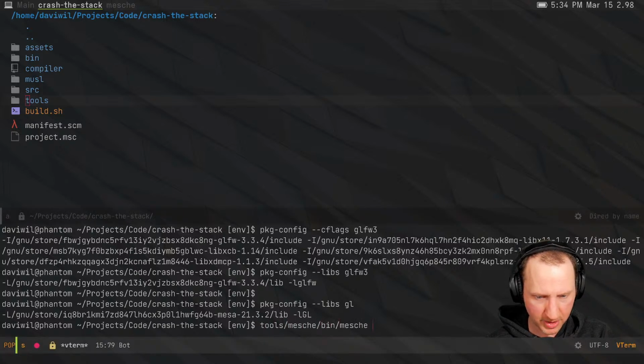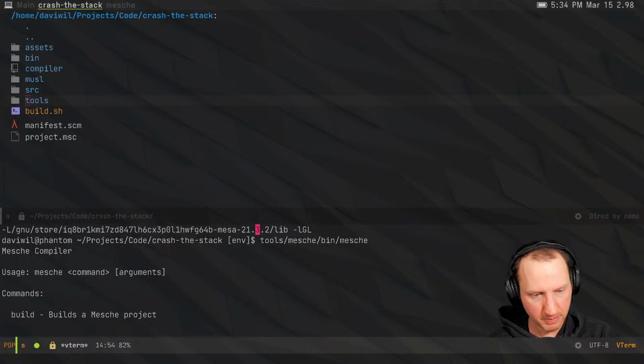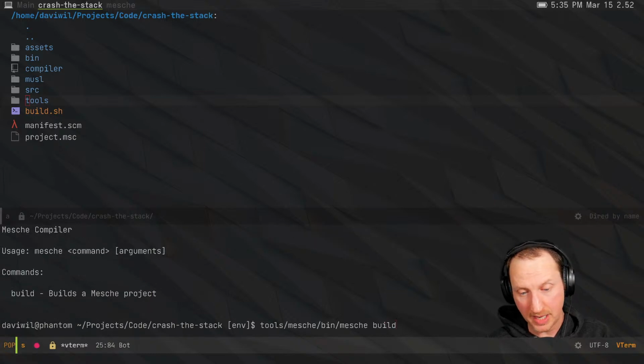Tools/mesh bin mesh. I know that's a little bit ridiculous. I'll just run the command first to verify that it works. Okay, it's writing output, mesh compiler, blah, blah, blah, builds a mesh project. Okay, so I can type in the build command here.